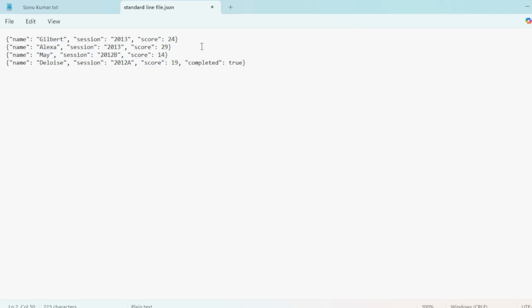Because if PySpark is going to read 4 million records, it may take time. So it just looks at a sample of records to define the schema. While reading this many records, it found name, session, score. Only three struct fields are there, or we can say only three columns are there. So definitely it is going to miss this completed struct field or column.